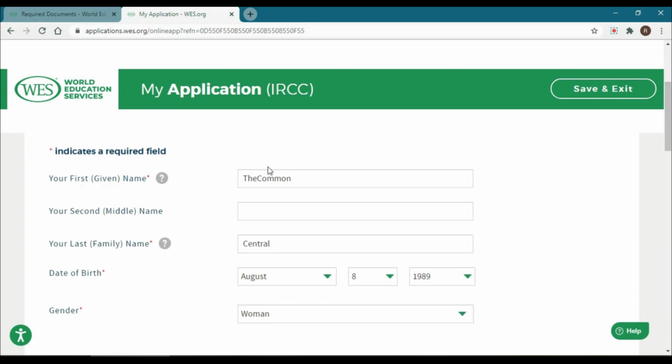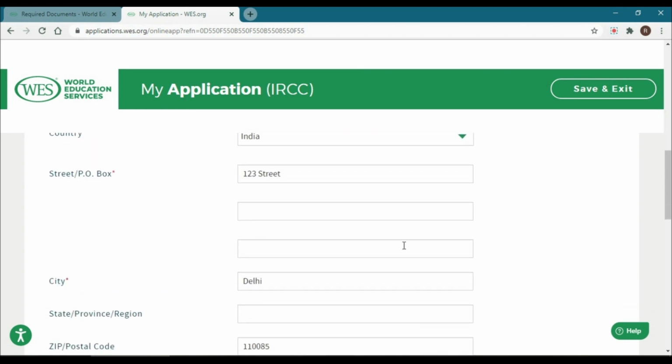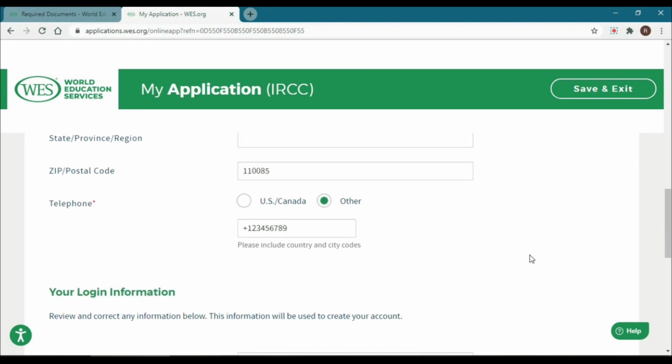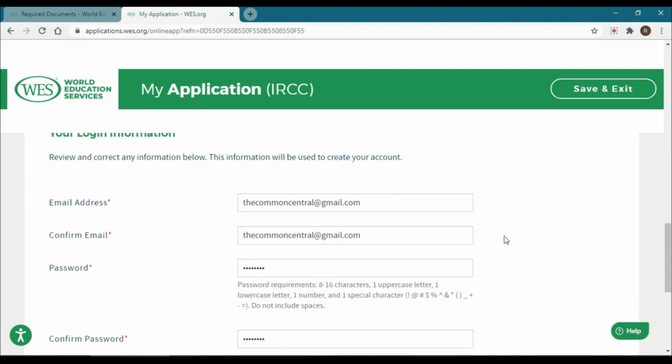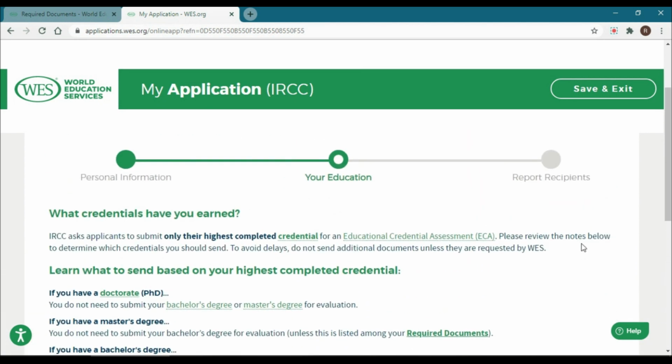Once we are there, this is the name which we have, the last name, gender, then my email address. Assuming that I'm applying from India, I just put in India as my country, city as Delhi, then my postal code, and my telephone number as well. And this is all the information I have. Then we click on next.